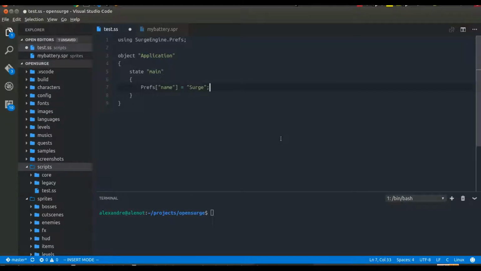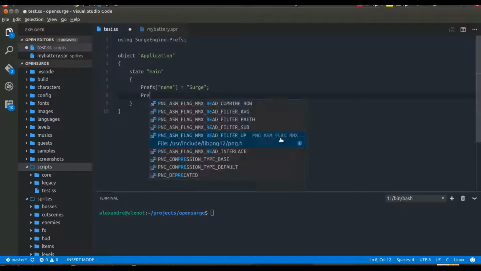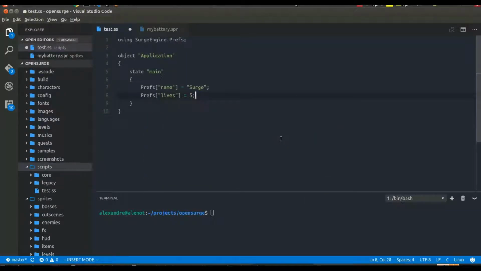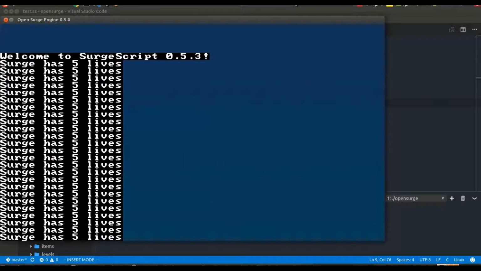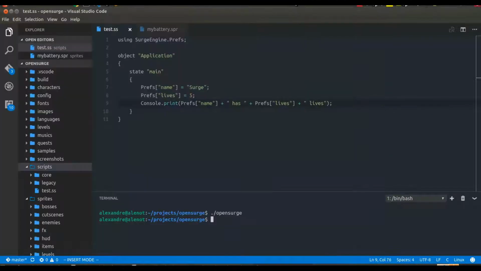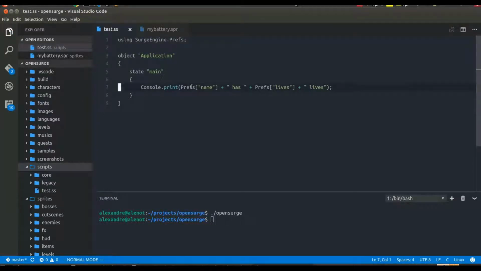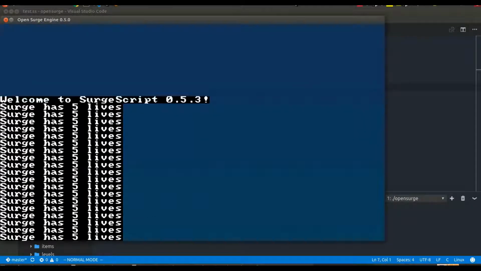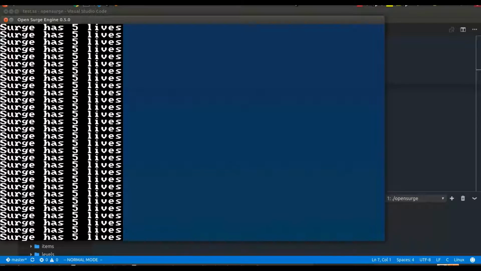I'll also create an entry called lives and set it to 5. Now let's display it. Very simple, isn't it? Since name and lives have been saved to the disk, I can remove them from the code and expect to see the same message when I run the application. Let's see. Do you see? The data has been saved.